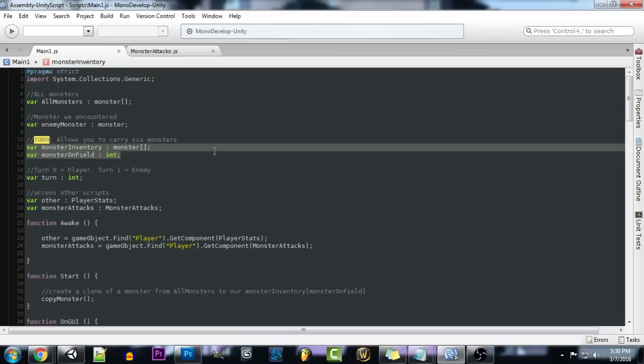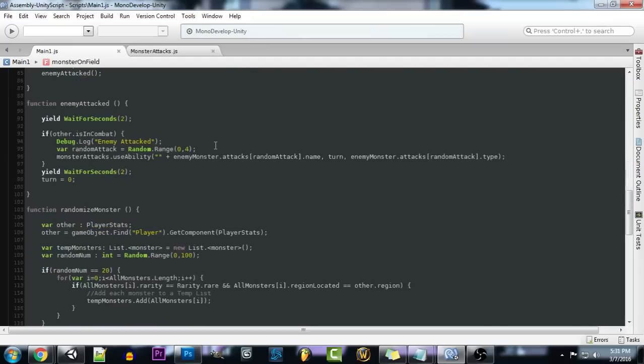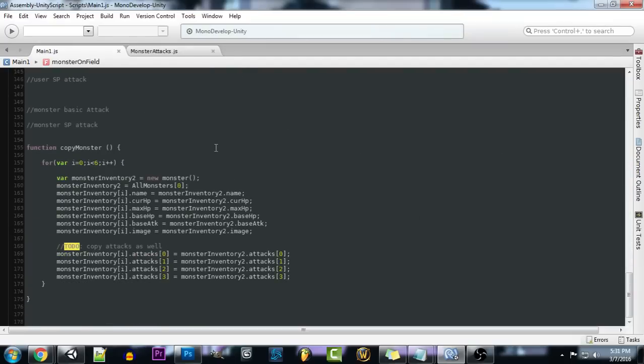And we're just going to be replacing monster equipped with two different variables. So we're going to be doing monster inventory, which is just going to be storing our different monsters that we currently have on us, and then monster on field, which is going to be keeping track of which monster in our monster inventory is currently on the field. So you can keep track of this a different way, but this is just a very basic way of keeping track of that.